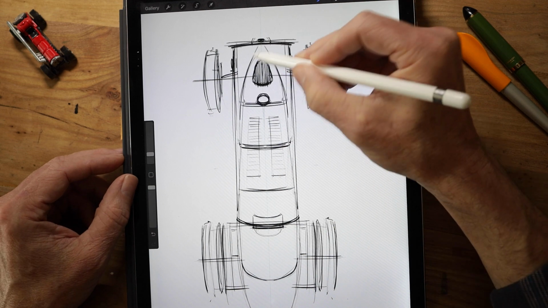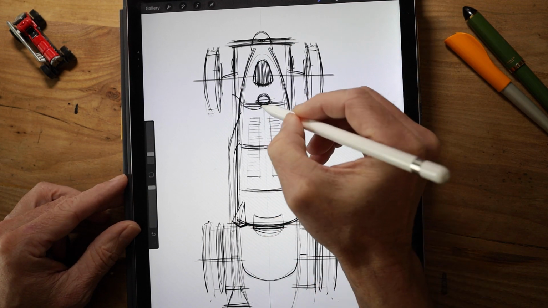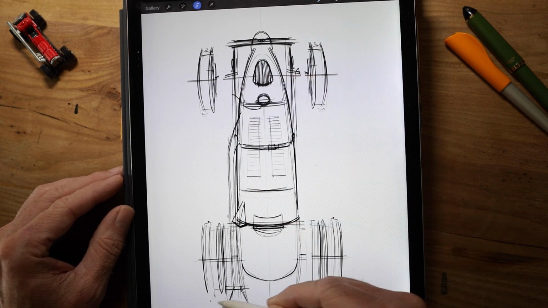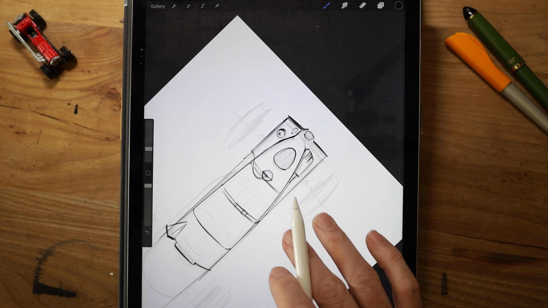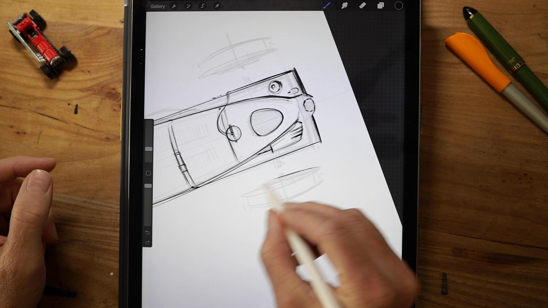This is a very rough sketch, purely to get the basic proportions out, just to make sure that I've got the right length and width, and the gap between the wheels is roughly right. So there's a bit of cutting and pasting, that kind of thing.